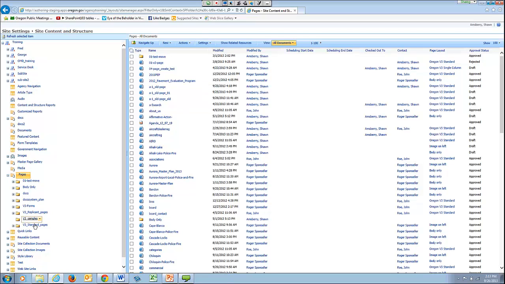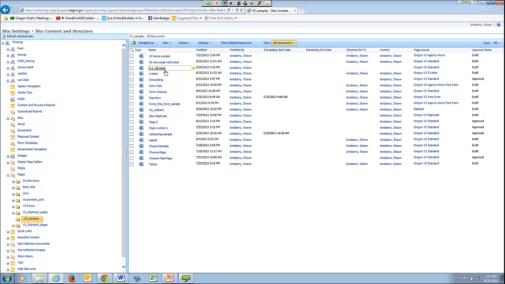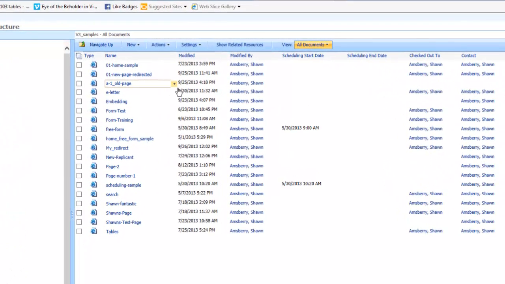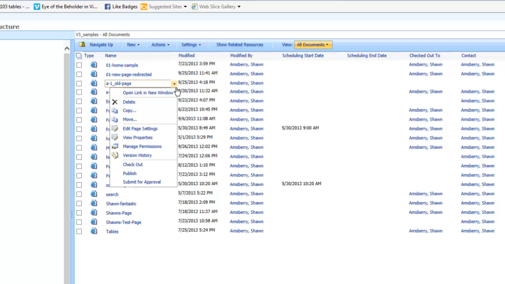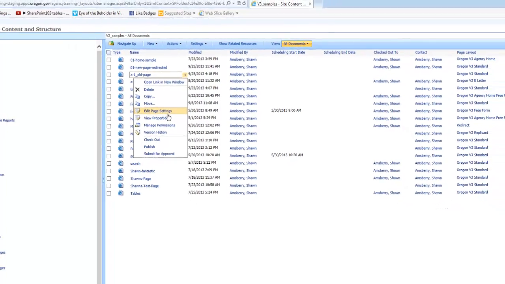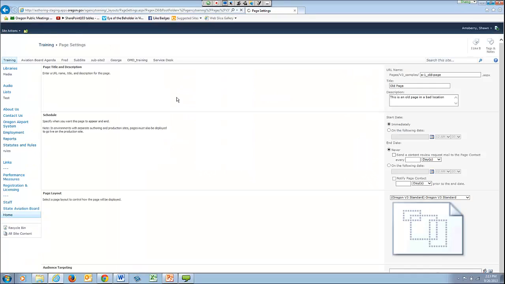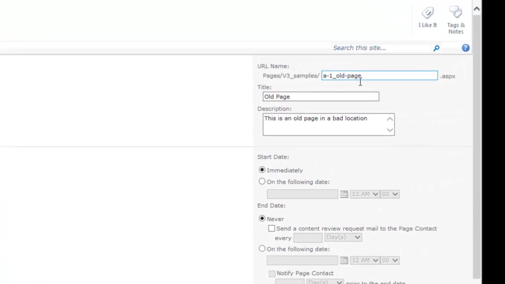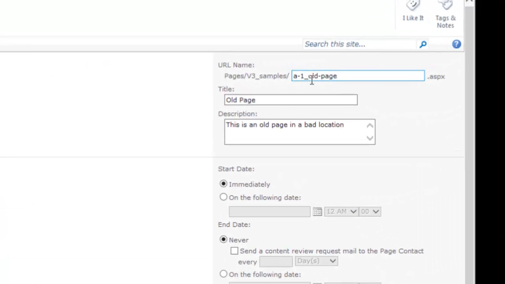So going back to samples, I'm going to look at this A1 old page, and I'm going to use this drop menu again, and I'm going to edit the page settings. Now, it's a lot like editing the page, but it gives you some options that are behind the scenes in the View All Site Content view. This page settings view will allow me to actually change the name of the page. Now, you can get there from View All Site Content too, but since we're here, we'll go ahead and do this the easy way.